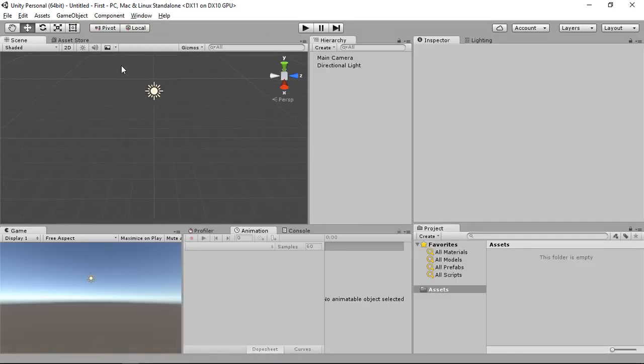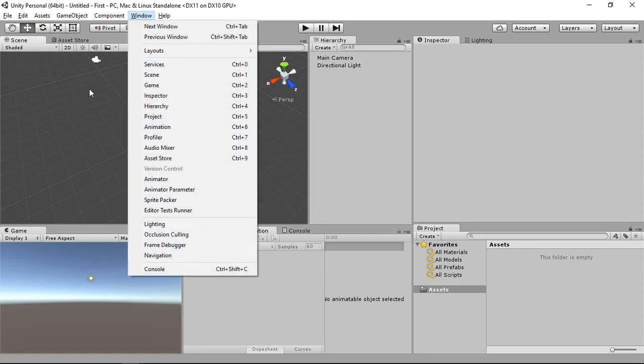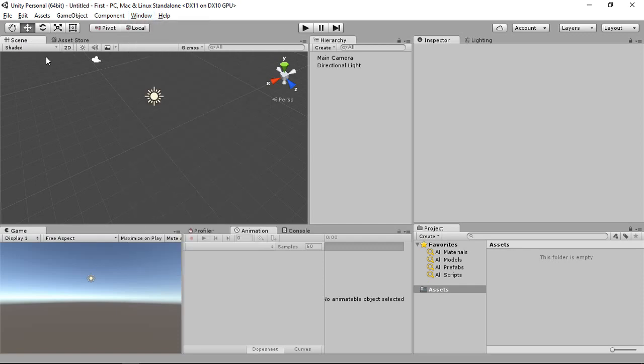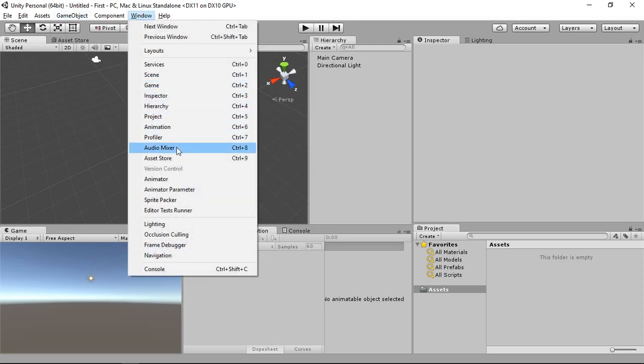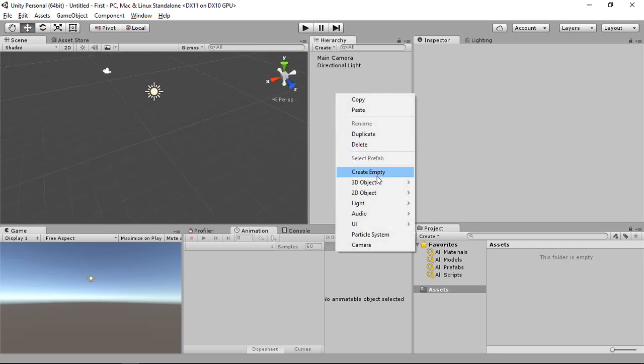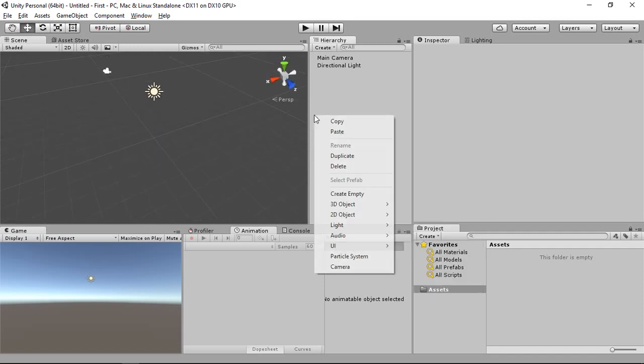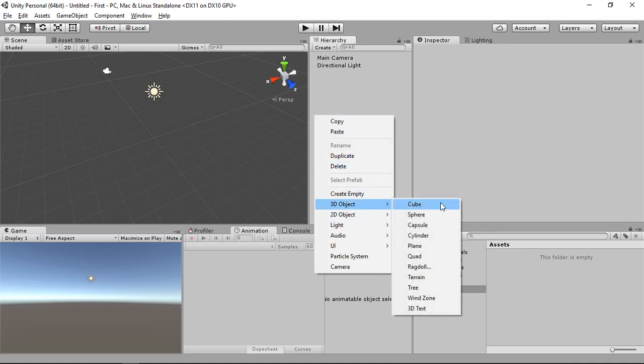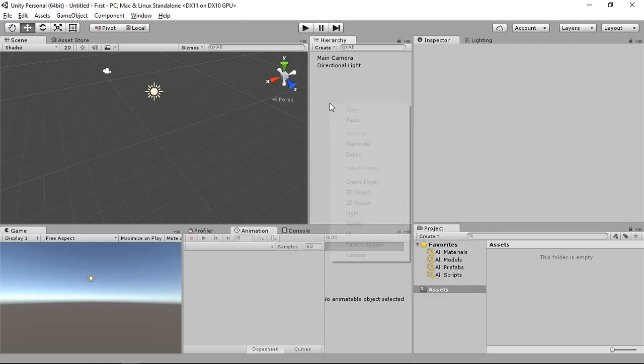Alright, so first of all, if you don't see these windows, this one, you can find it on Window, Scene. If you are not seeing it, Asset Store, also Window, Asset Store. Every window you're gonna find right here. So this scene window is used for placing objects inside it. So if I want to create a new object, a new standard object, for instance a cube, I'm going to right click on hierarchy, select 3D object and press cube.